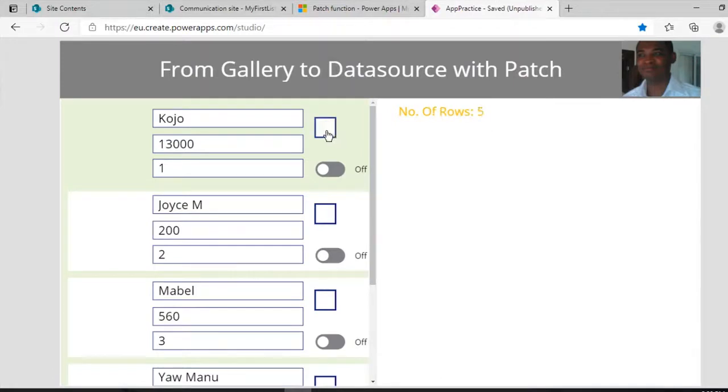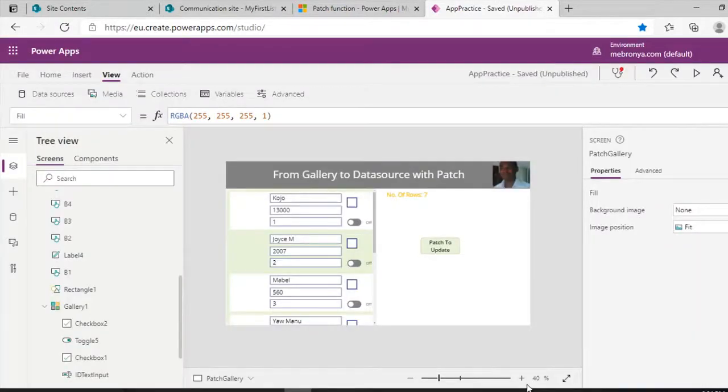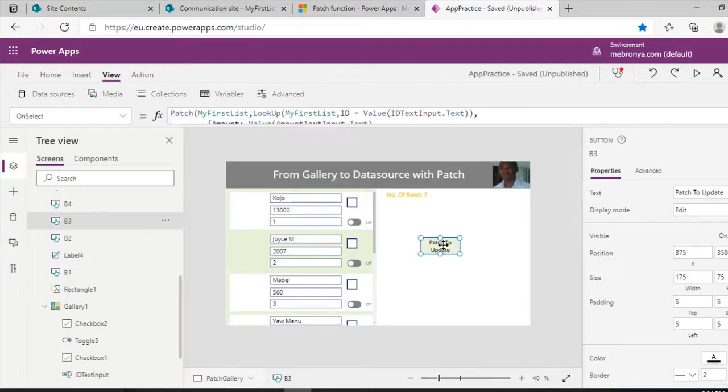So we have looked at update. So in our next scenario, we are looking at patching from your gallery to a data source on a button that is not located inside your gallery. So we have placed the button that is outside the gallery on our screen, but we want to patch whichever item is selected in the gallery from this button into the data source.